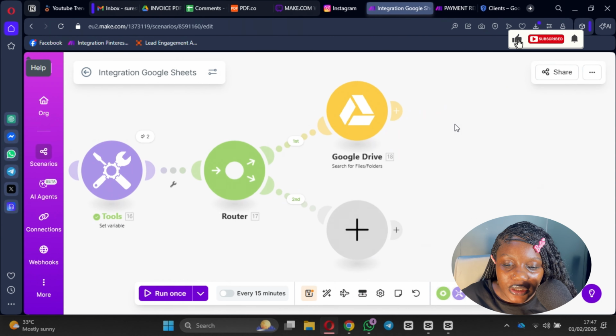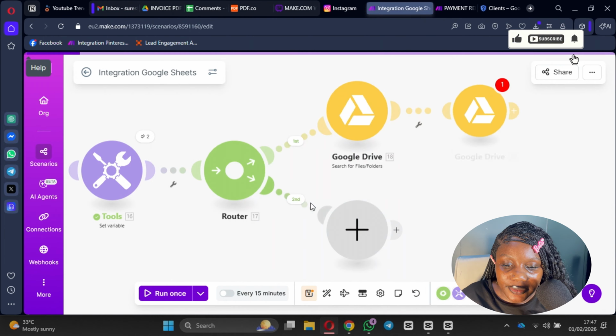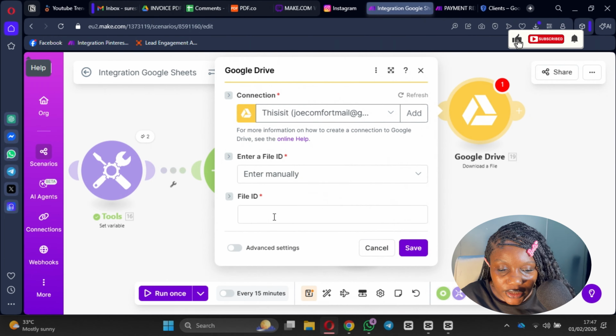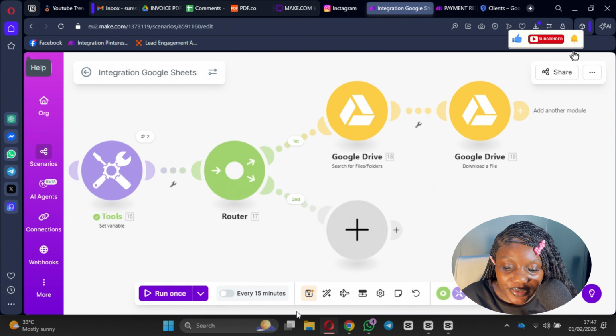So the next thing that we want to do here, after we have searched for the file, is to be able to download that file after we have found it. Come here and we do download a file. And then the file ID is what is going to come from here from the search. So we save this and we save this as well.